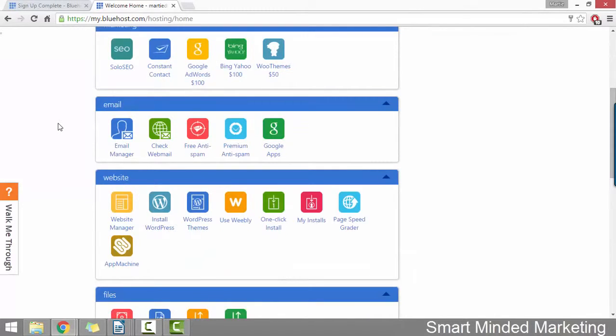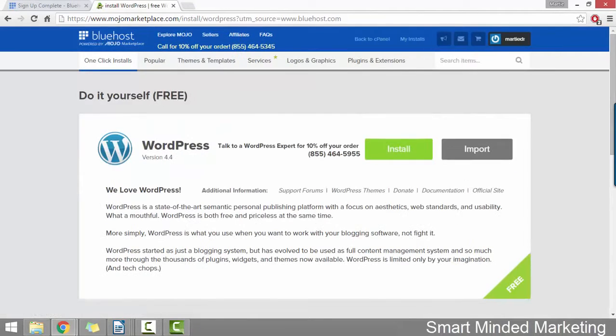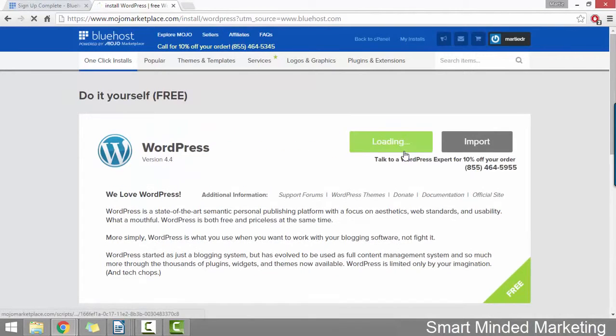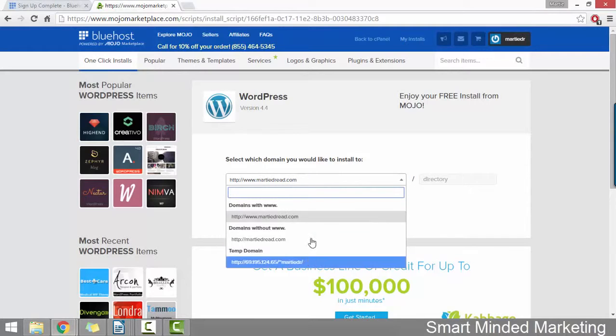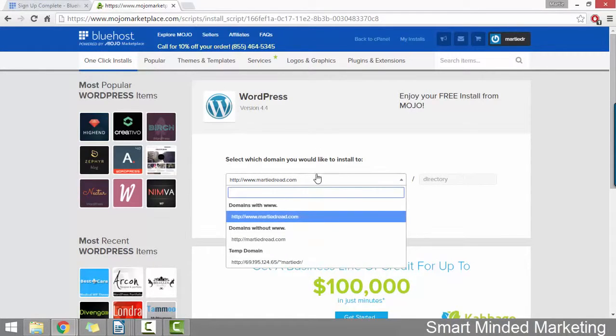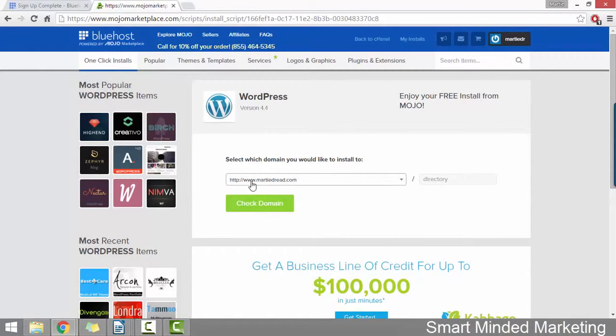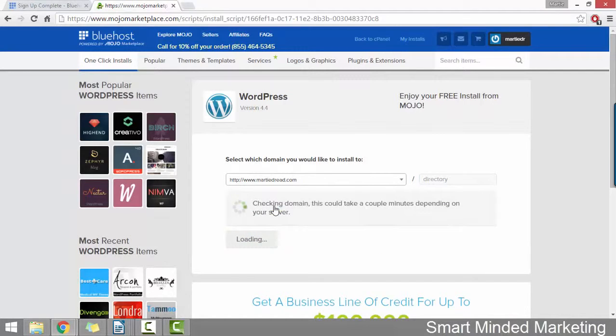So just scroll down until you see the heading website, and then underneath click here where it says install WordPress. Now we just need to click the green install button on the right hand side, and then using this drop down we can choose the domain name that we're wanting to use. You probably only have one domain name at the minute, which is going to be automatically selected. So for me it's martydread.com, and then this box to the right hand side where it says directory, make sure you leave this blank. Then just click check domain, and this will normally just take a few seconds.